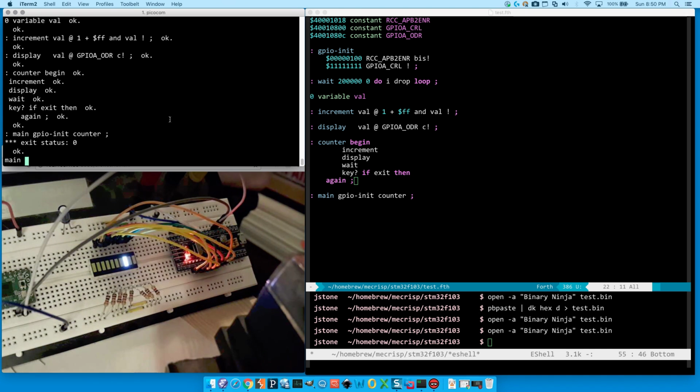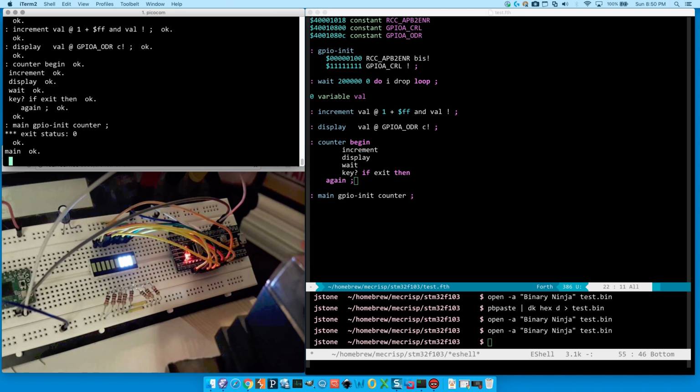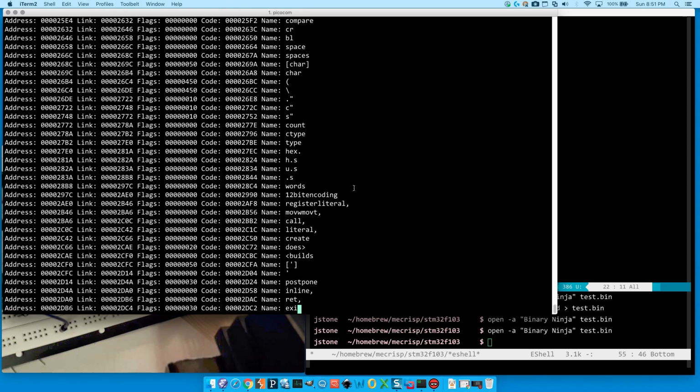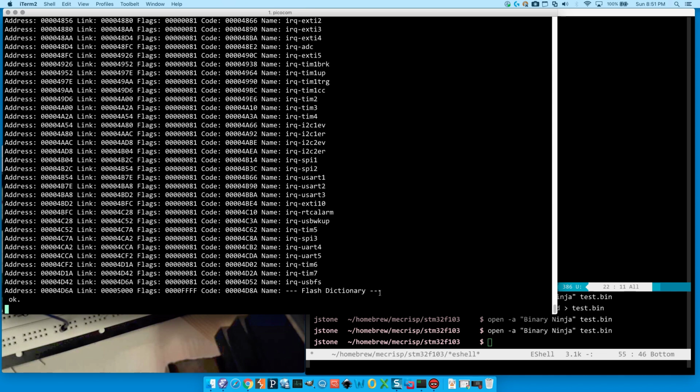If all Forth was the ability to write programs and things, then that would be one thing. But Mecrisp is this really interesting beast. It's an optimizing native code compiler. And if you wonder what is going on in the microcontroller as I'm submitting these words and they're getting interpreted and actually compiled, and where are all these things going? One of the neat things about Forth is it's extremely transparent. If I pull this window out a little bit bigger, there's a word called words, where you can see all of the words that exist in the current image.